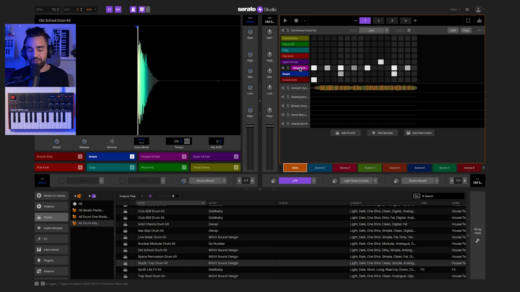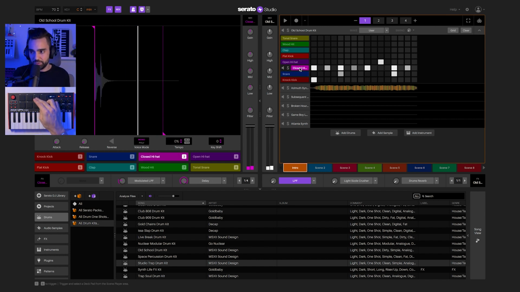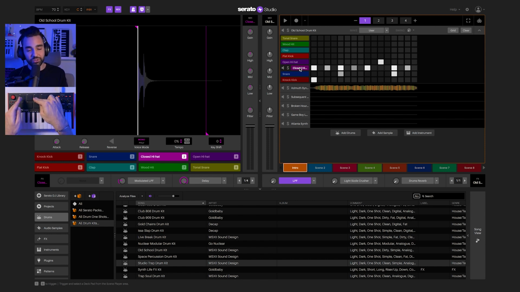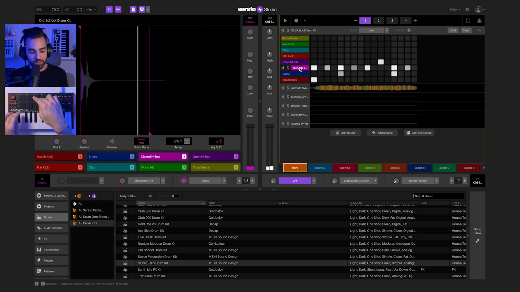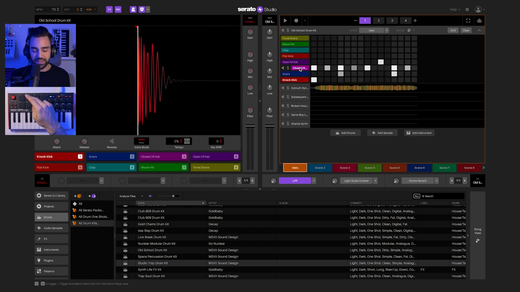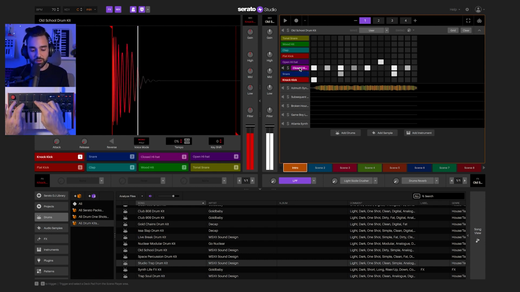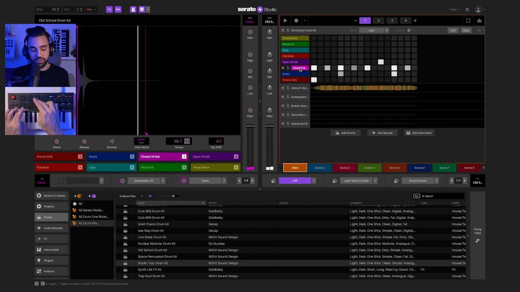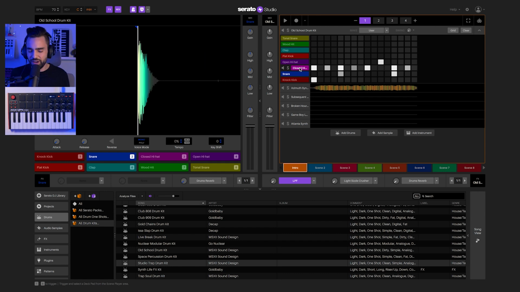A steady hi-hat feel on 1 and 2 and 3 and 4, and a kick drum that's hitting those downbeats. 1 and 2 and 3 and 4 and 1. And then a snare on 2 and 4. 1 and 2 and 3 and 4 and 1 and 2. So very, very basic here.